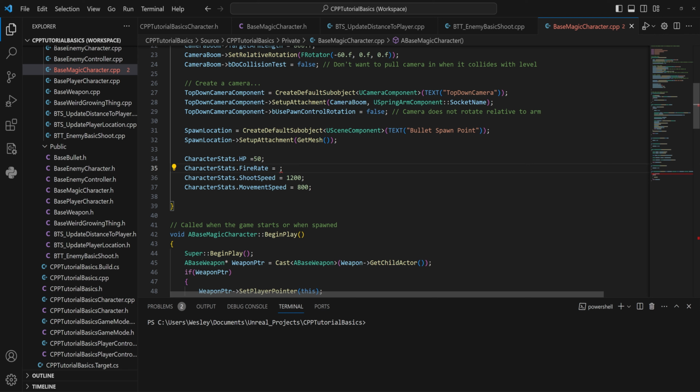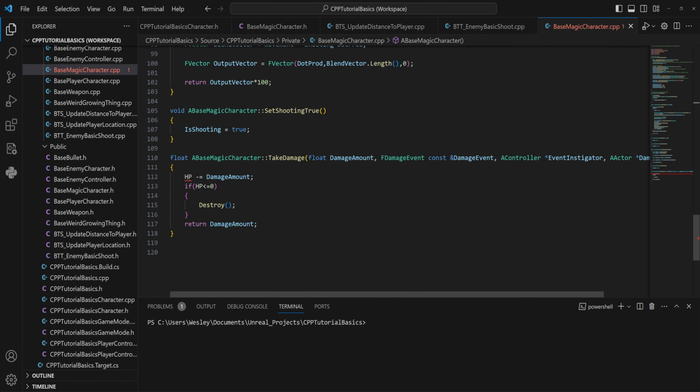Fire rate is, depending on how you implement this, this could be a number that is number of bullets per second, or this could be the time between bullets. I think time between bullets is easier to program, so let's go by default for 0.75, and then our default HP stat will be 50. Now, anywhere we were previously referencing the HP directly, we need to change that to our character stats.hp, and it really is as simple as that.